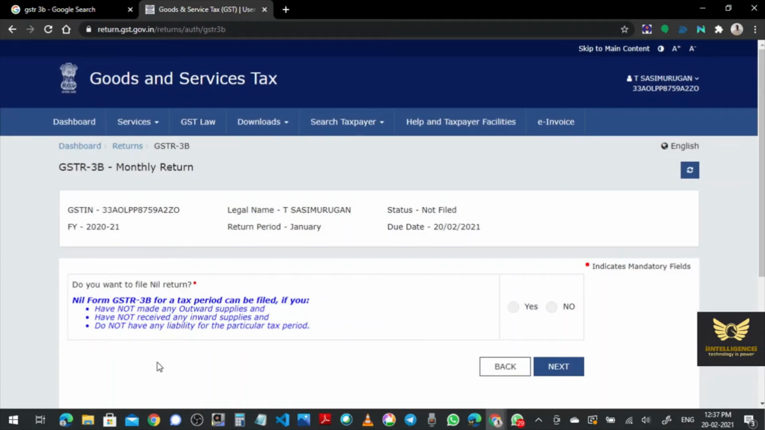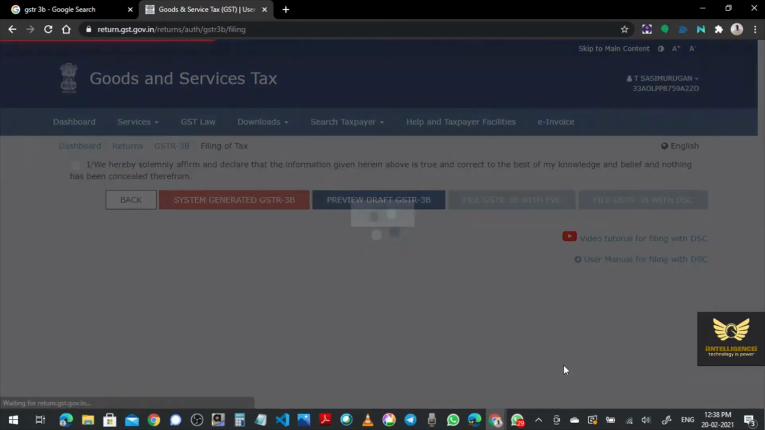Now since I am filing GSTR 3B monthly return for nil return, you just need to click yes. Otherwise you have to click no. And if you want to file nil return, you should not have made any outward supplies or any inward supplies, and you should not have any liability for the particular tax period. If all these conditions apply, then you can click yes. Click next then.